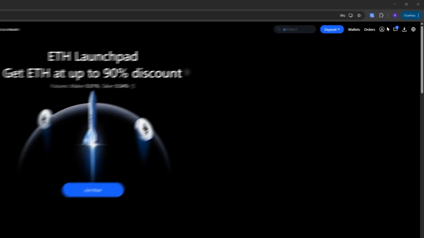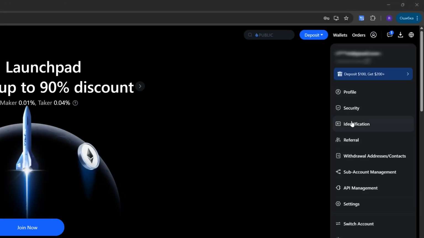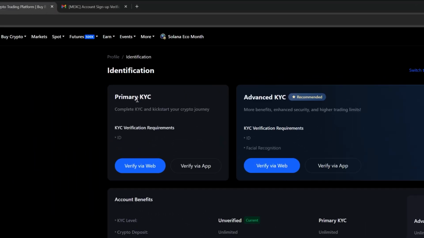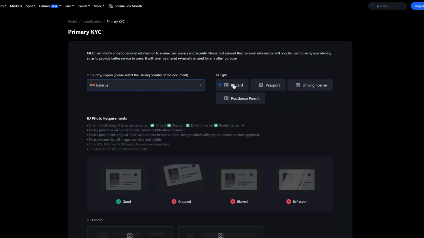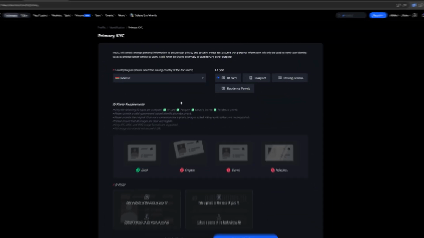Go to your profile. Hover over the profile icon and select Identification. Select Primary KYC. Click Verify via Web. Choose your country and document type, passport, ID, or driver's license.